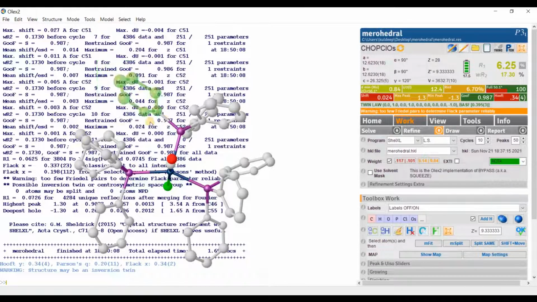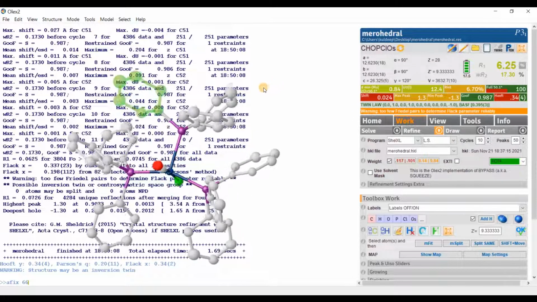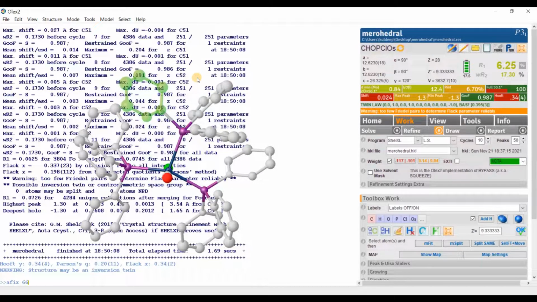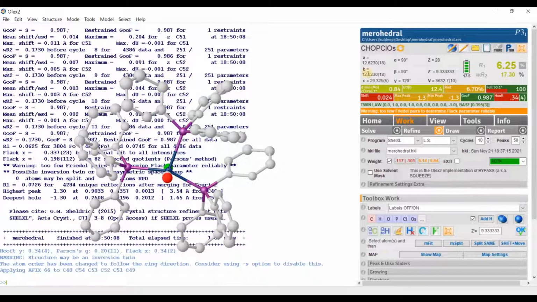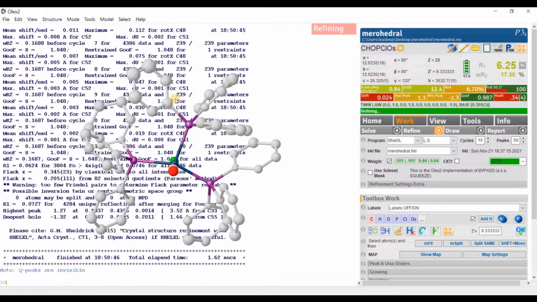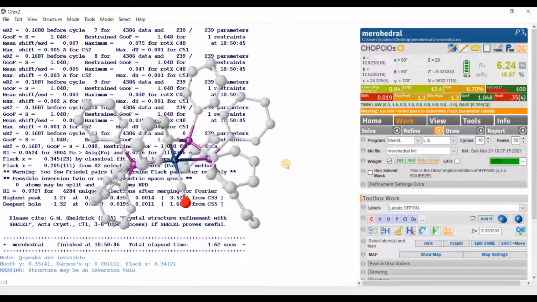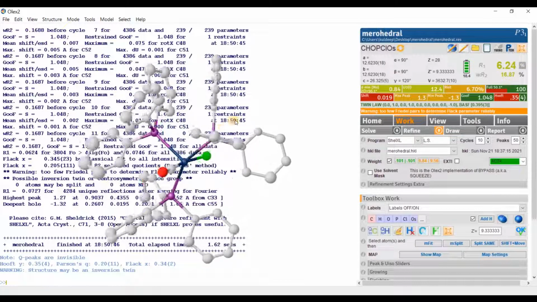This one is okay. Now type AFIX 66 and this ring will appear nice. Enter and refine. Now you can see this ring is looking good. Yes, now it is looking good. Then next, any other ring.